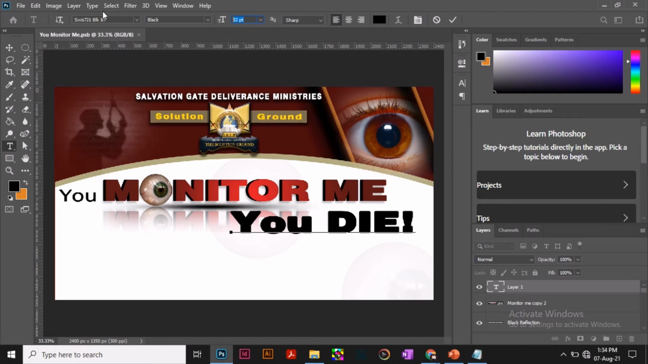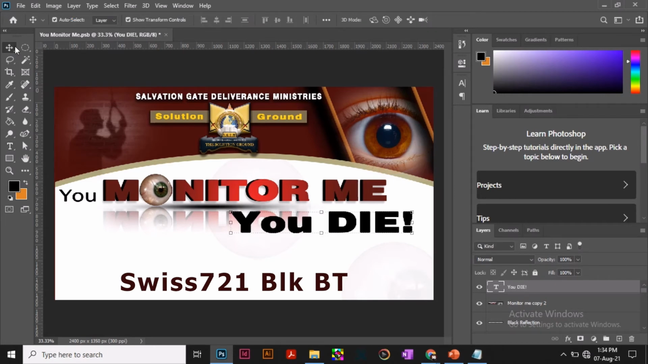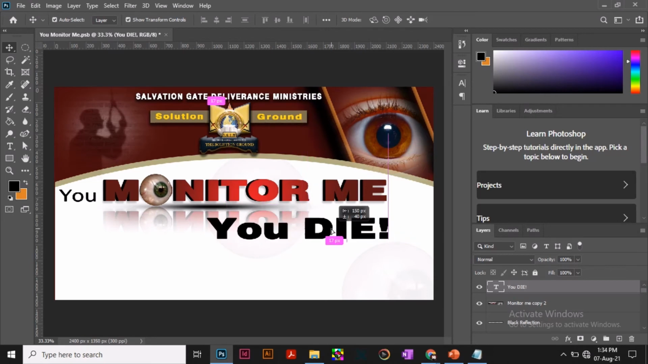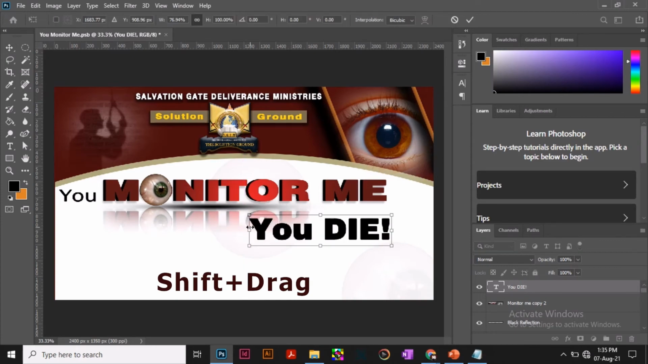I'm using the same font, which is Swiss 721 BLKBT black. So I'm okay with the size. So I'm going to hit OK. Then select my move tool to position it fine. So I'm going to place it here like so. Then I'm going to hold this end, hold down my shift key and push it down like so. And I'm going to click OK.